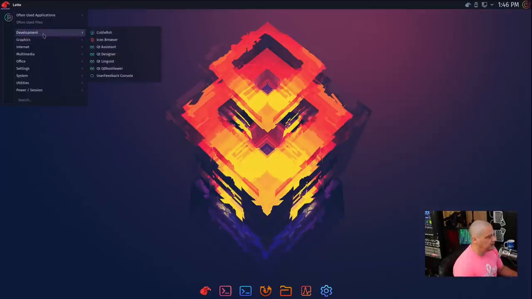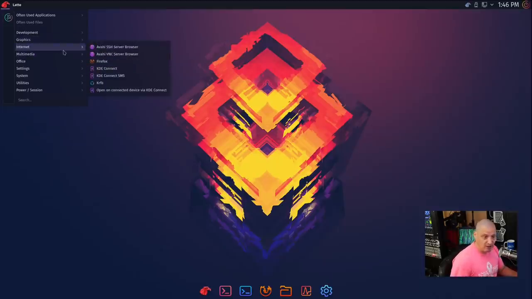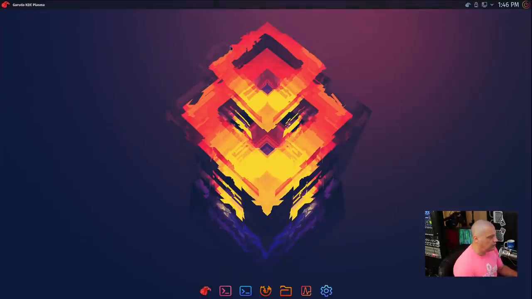Under the development category, we really don't have much here. Some Qt stuff, which most people are not going to be interested in playing with. Graphics, the only thing here is Okular, which is the image viewer. That's interesting. So it actually is a light edition, because I would have expected more stuff to be in that category. Same thing with internet. There's really not much here. Some Avahi server stuff, KDE Connect. And, of course, Firefox is our web browser.